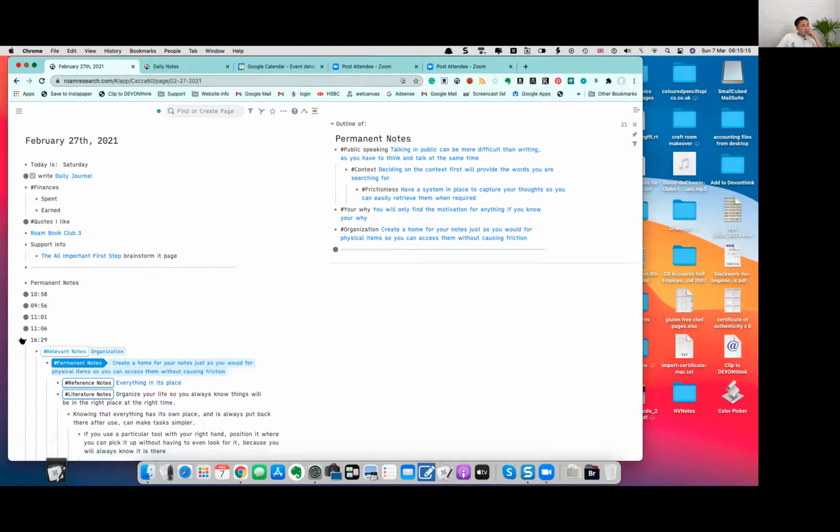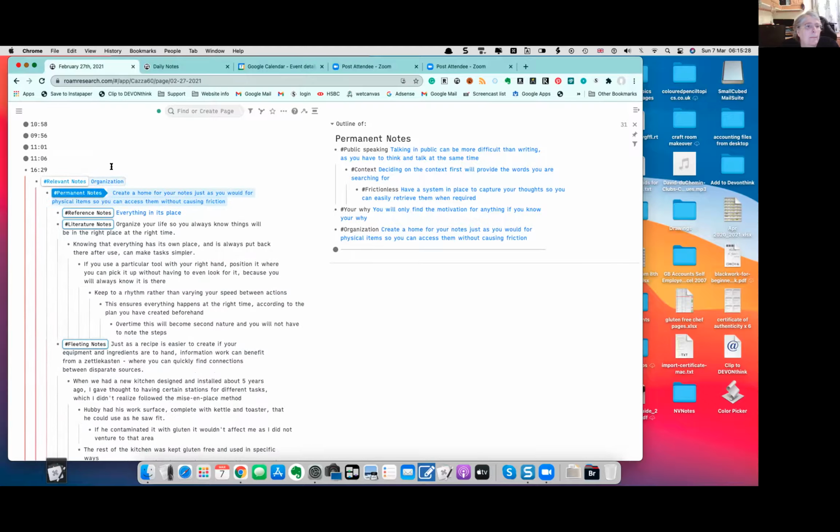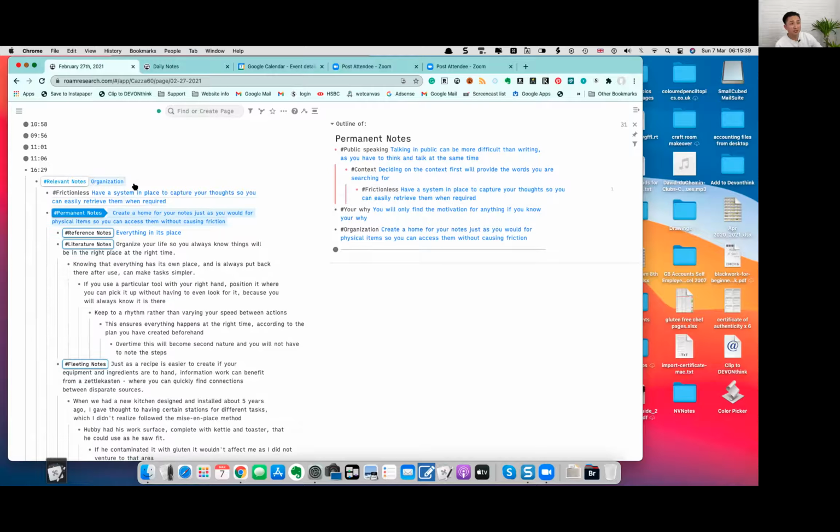Any relevant notes to organization? Yes. Remember how to do that now. Let's go back. So on a Mac, it's hold Option and then drag the bullet points over. And underneath relevant notes, exactly.